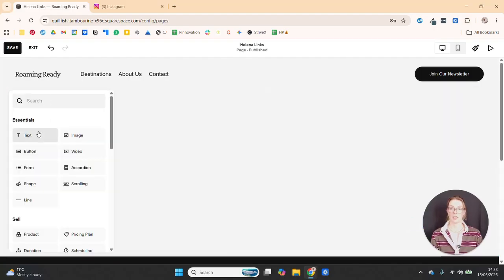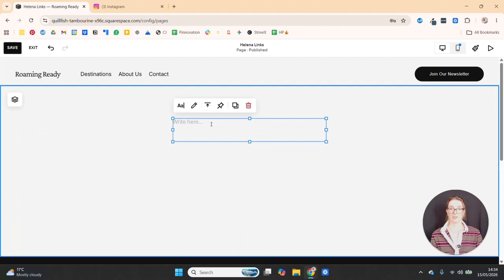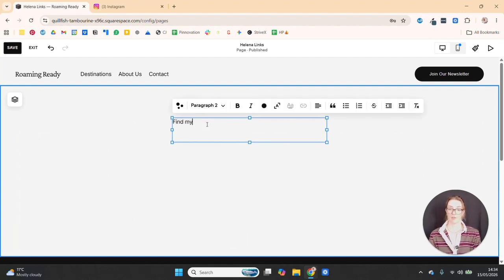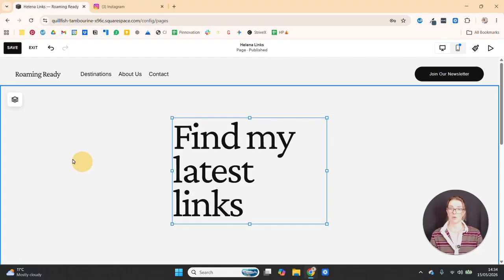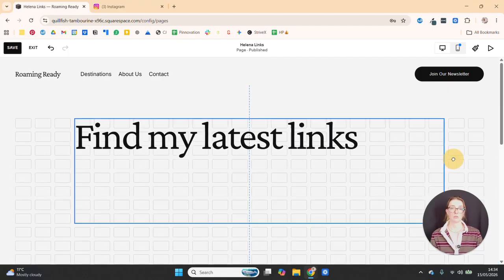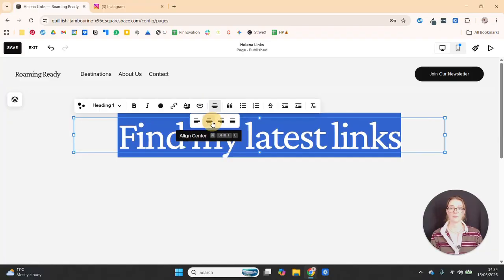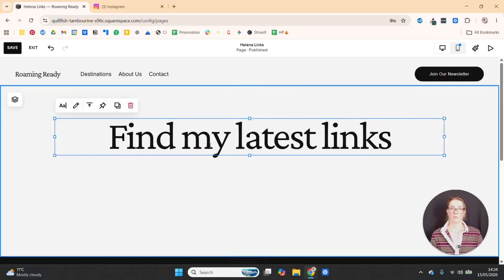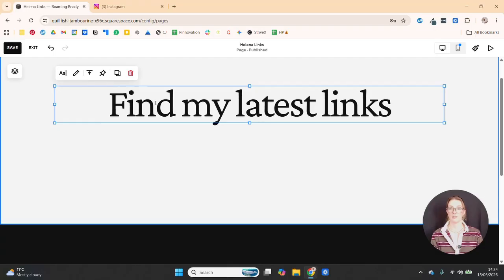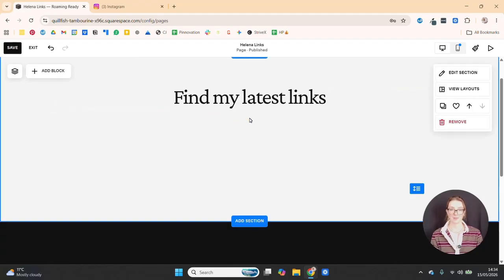And I would add a block here, maybe put a piece of text at the top that just says something like, find my latest links. Whatever you want it to say, it doesn't really matter. So I'm going to make that an H1. Big though. I'm going to make sure that it's centered as well. There we go. Okay, find my latest links. I'm going to make that smaller because that's annoying me how big it is. There we go. That looks better.